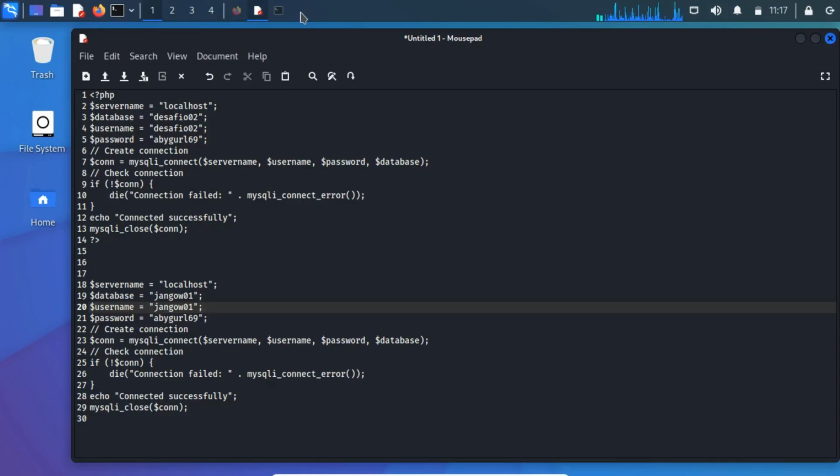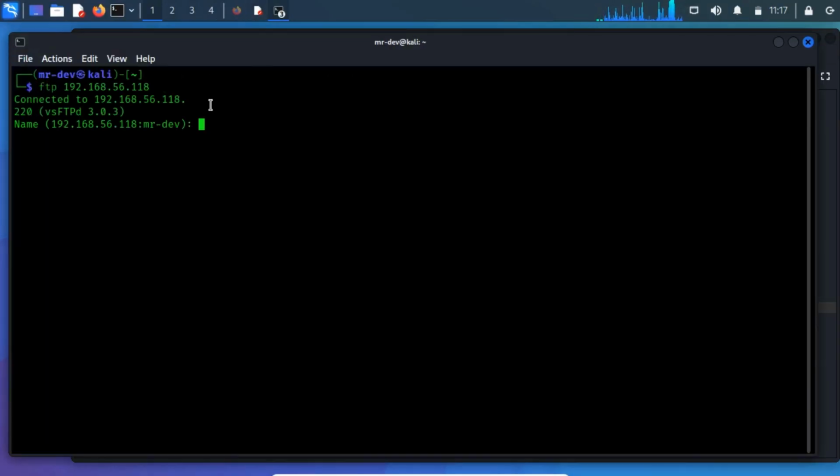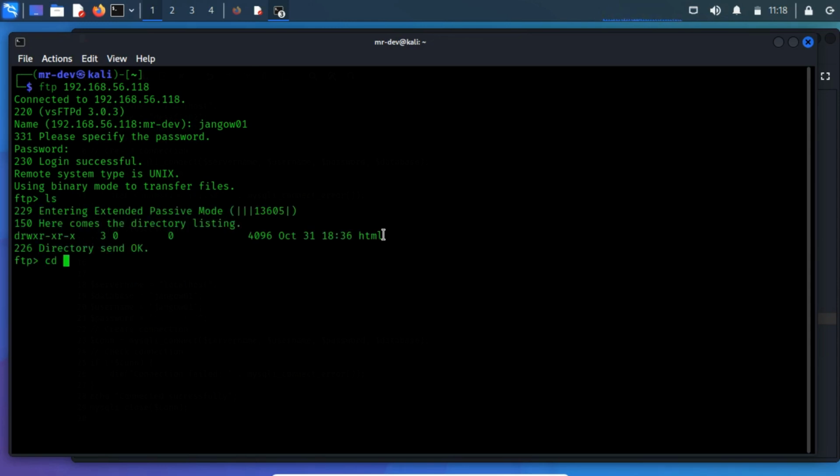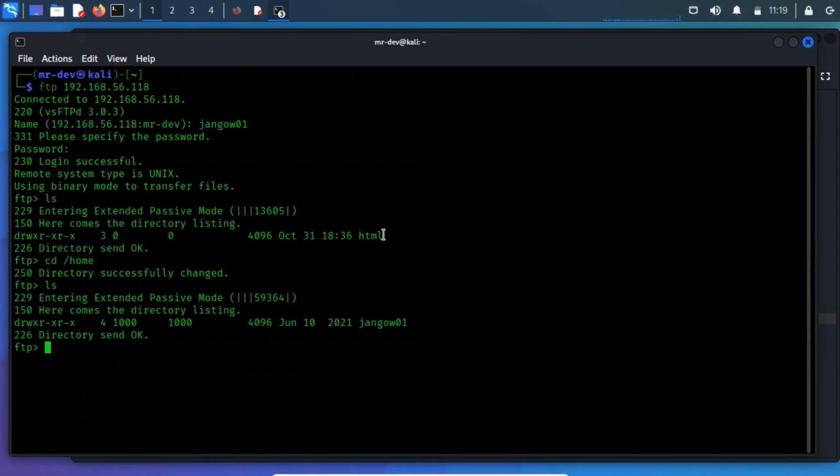Let's again attempt to gain access to the server using the FTP client tool. We got a successful message. You can find out the user flag from the Jangow01 directory.